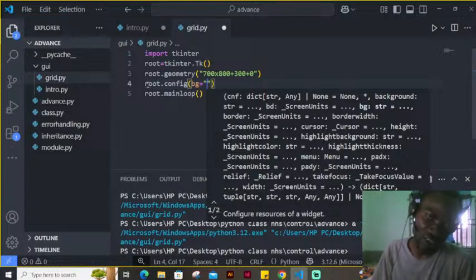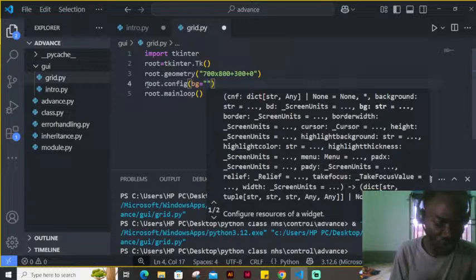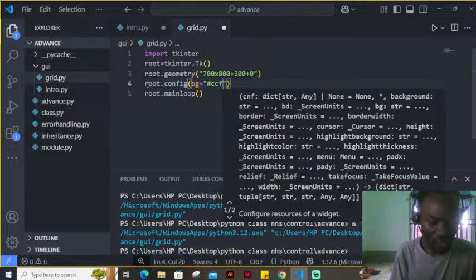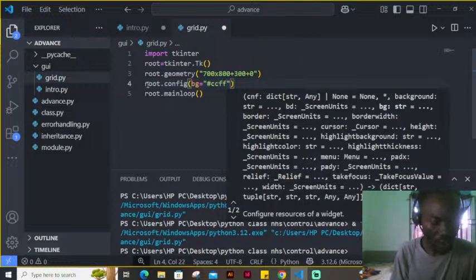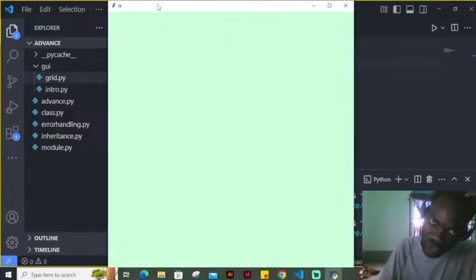I hope you know what hexadecimal is all about, class. Yeah, hexadecimal is something like a combination of six characters. I can say, okay, I want to use my hashtag, CCFFDD. So let's see what color this is going to produce for us. CCFFDD. So this is the color.